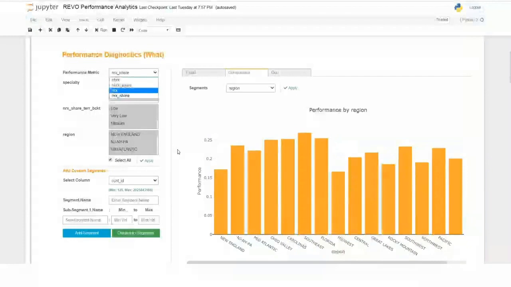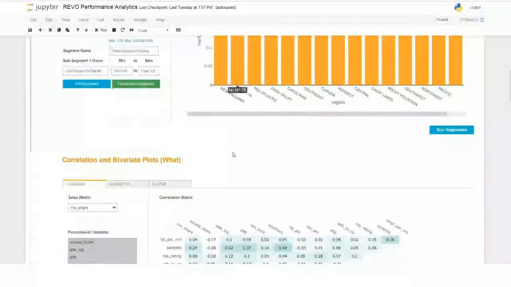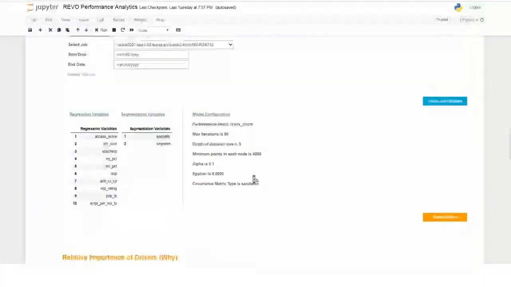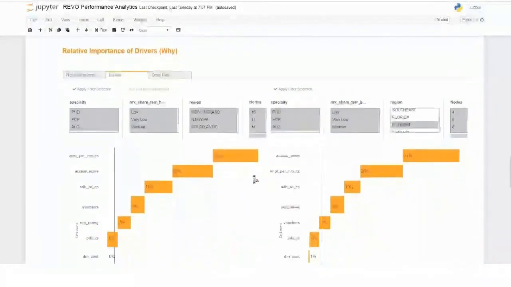We could also limit the question to a specialty or segment if needed. Let's look at what can explain the poor performance in the Midwest. In the Why section, we leverage a predictive model using the latest AI ML techniques. We divide drivers into two categories, segmentation drivers and promotion drivers.